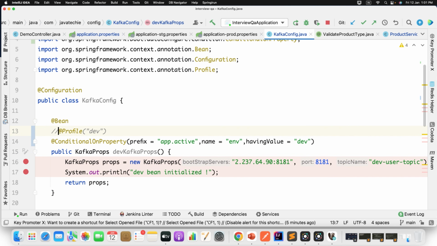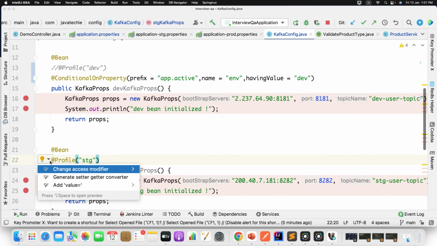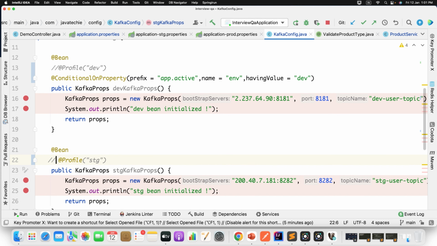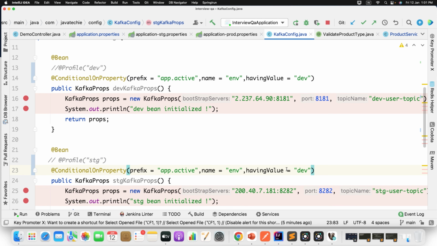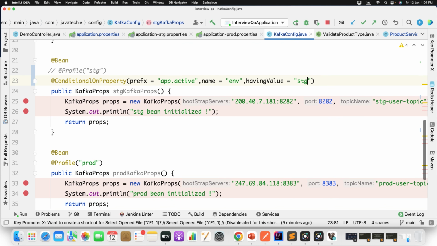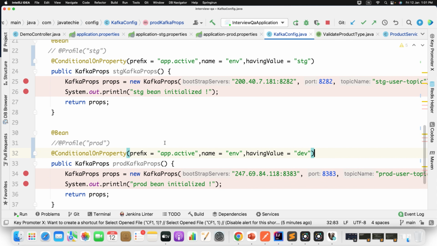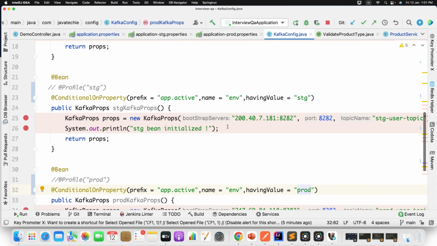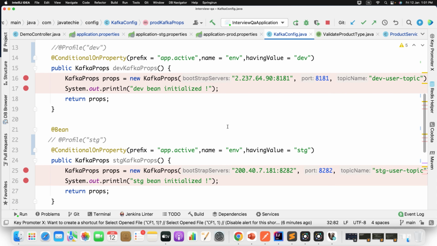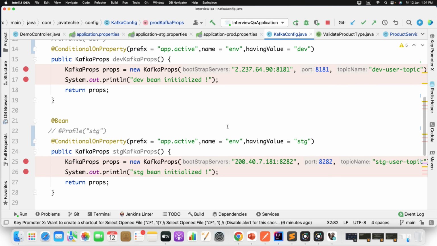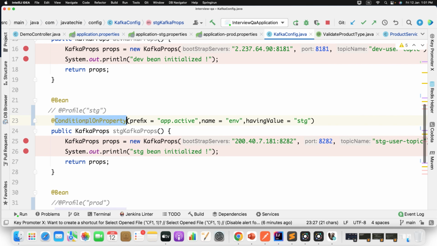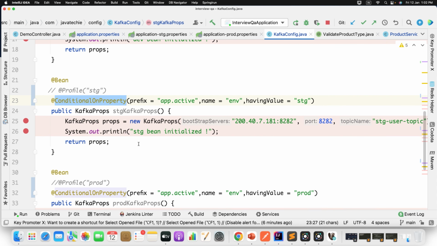So let me comment this profile related stuff. Now let me copy the same for the other bean. Comment this. So the app.active environment should be stage. Then let me comment this. This should be prod. The way I am doing it for this particular Kafka, the same way you can achieve it for the DB as well. But I just want to give you a quick demo of this conditional on property, and this is the alternative to profile.